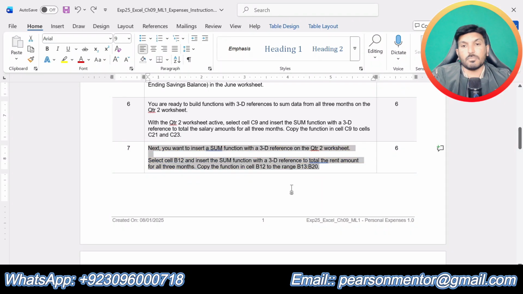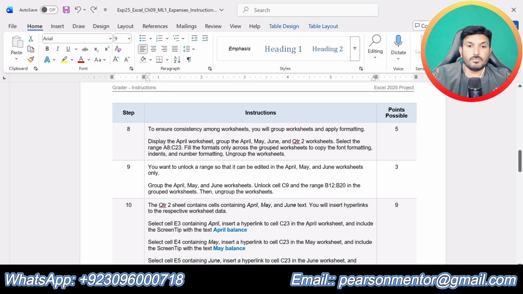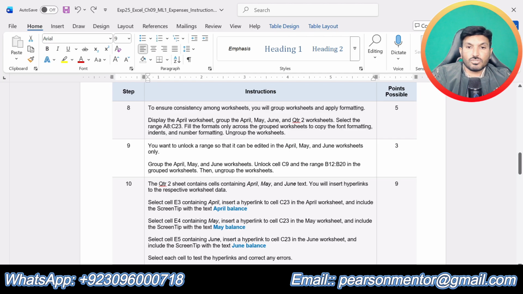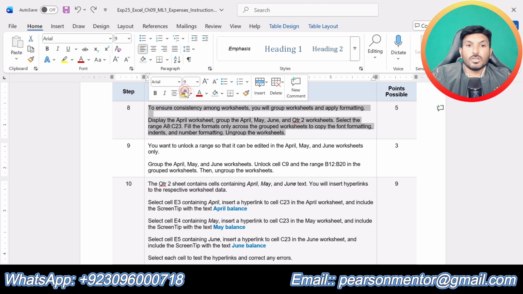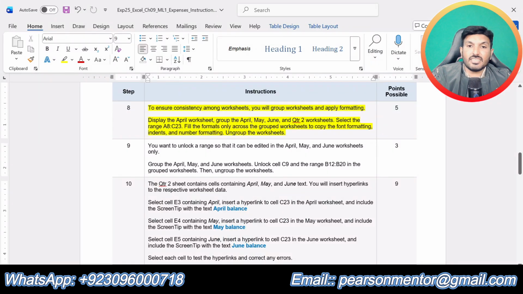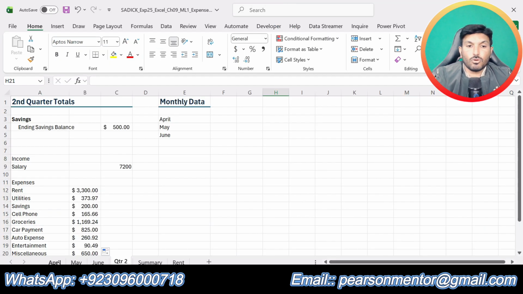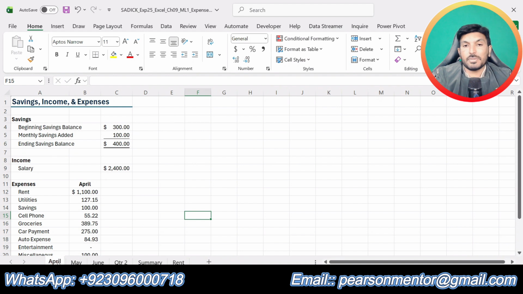So we are done with step number 7. Now let's do step number 8. To ensure consistency among worksheets, you will group worksheets and apply formatting. So now it is saying display the April worksheet, group April, May, June and quarter 2 worksheets. So now we will go to April. After going to the April, press and hold the shift button, then click on quarter 2. So now these four worksheets will be grouped, April, May, June and quarter 2.